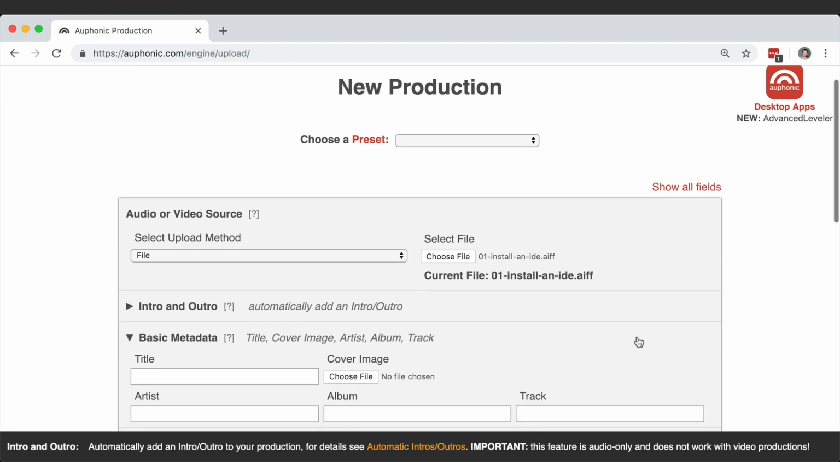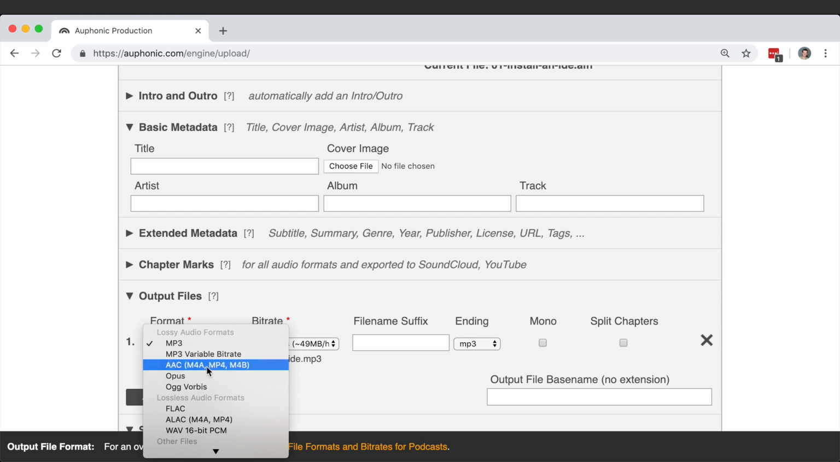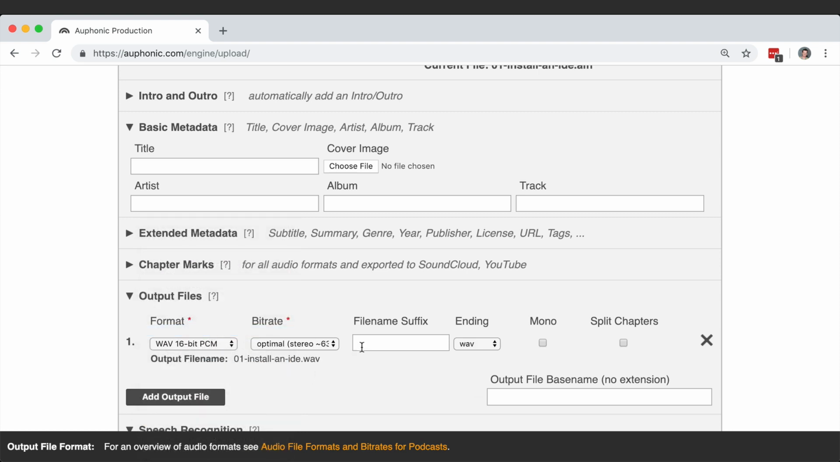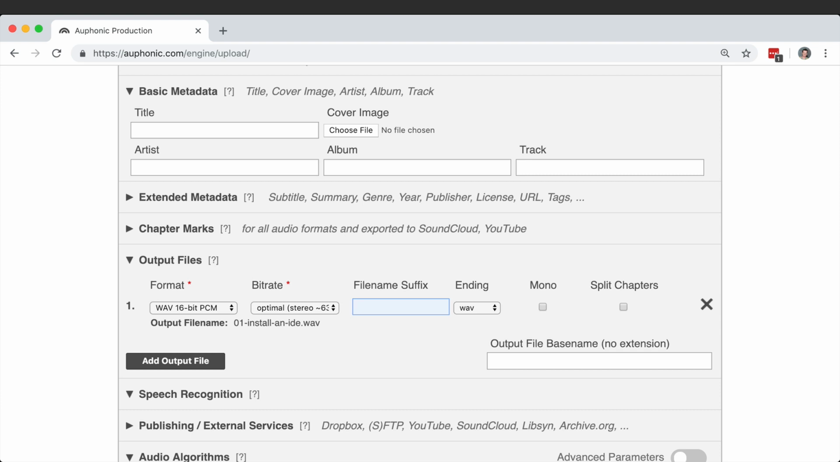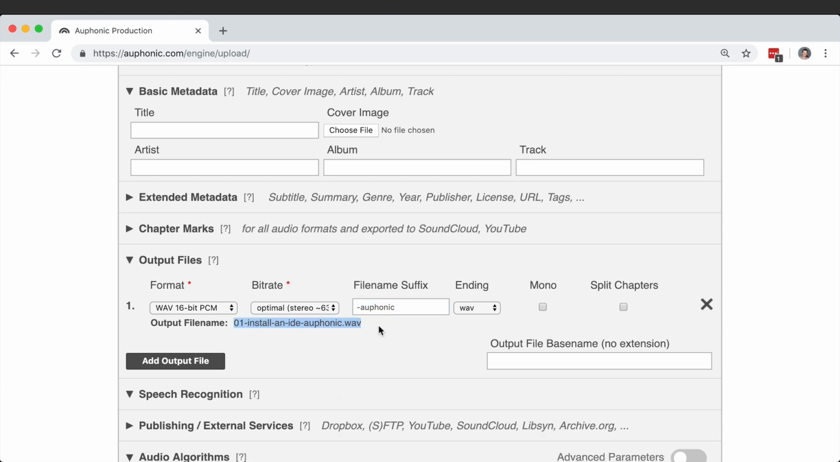From there, you can scroll down to the output files. You want to use a lossless file format. We'll go ahead and stick with WAV. I prefer to add a suffix on the end of the file name to ensure that the file is distinguishable from the original. So here the output file would be called 01 install an IDE auphonic.wav.